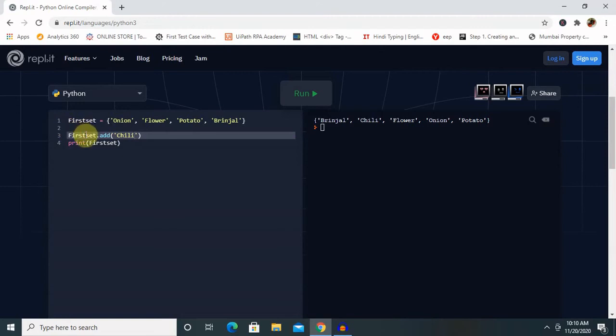Duplicates are definitely not allowed here, so they will be ignored. So let's try one more, keeping the same name here as onion, so it will be ignored. So you can see first brinjal, onion, chili, because chili is added here, and where we have defined it twice, it was ignored in this printing.